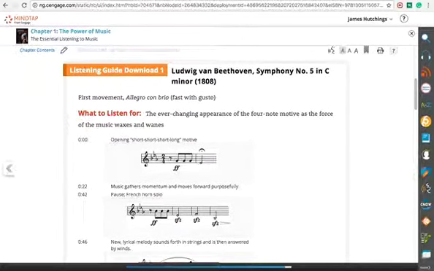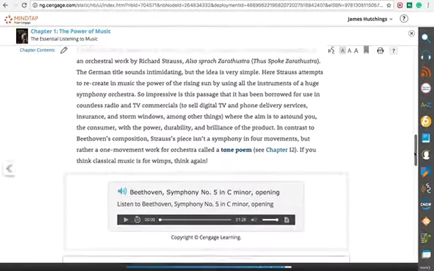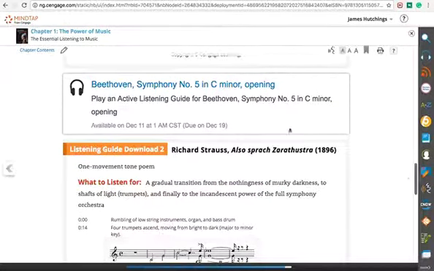Within the book are things called listening guides. They show you what's going on here so that you can read about it before you listen. They also have PDFs that you can download so that you have a hard copy of the listening guide that walks you through.